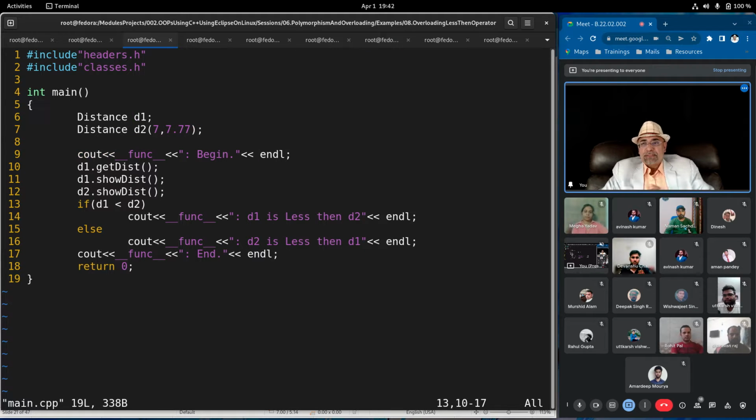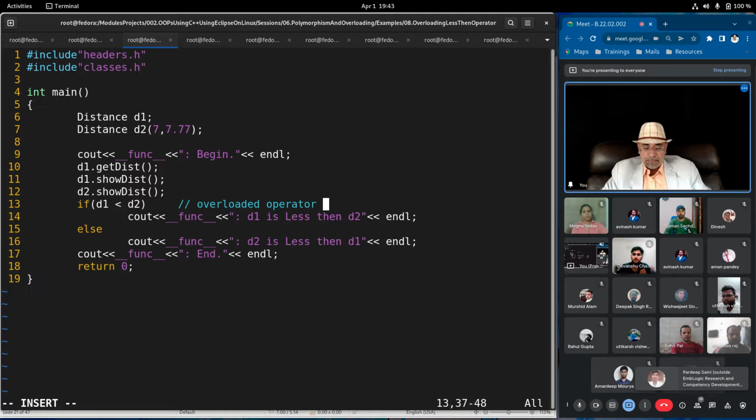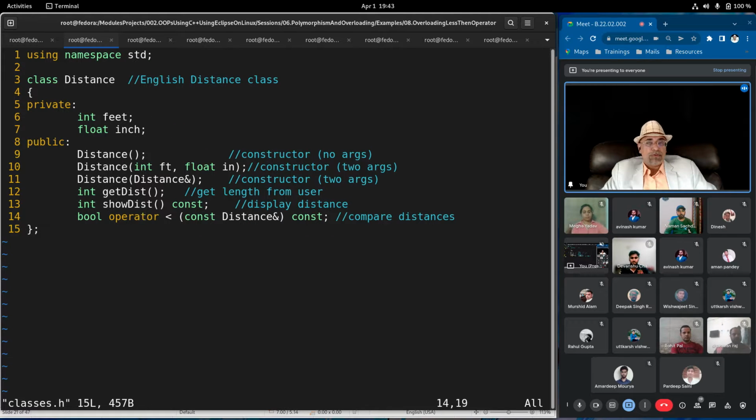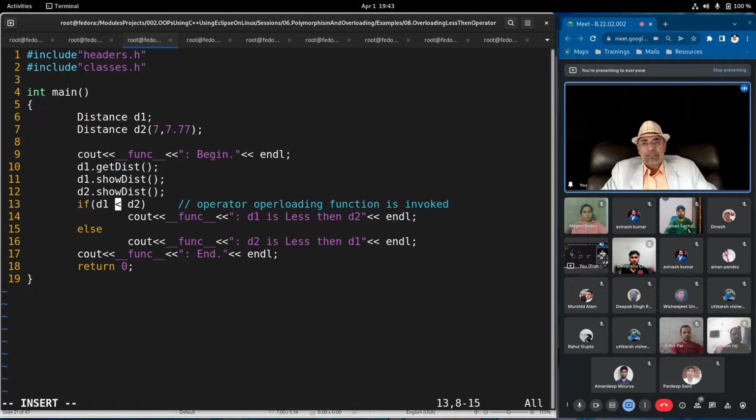After that, look at this, a very important statement. It is in this statement here that the overloaded operator function is invoked at this point, because for this operator we have implemented the operator overloading function. So the operator overloading function gets invoked here.